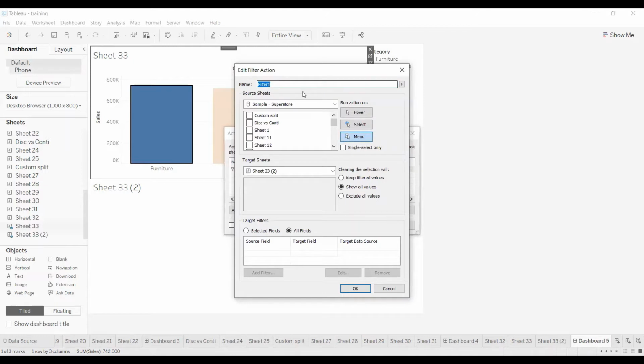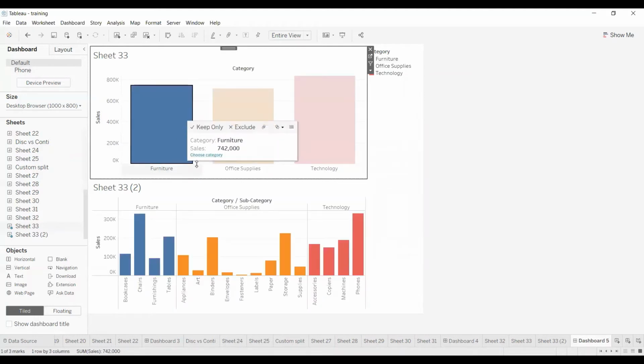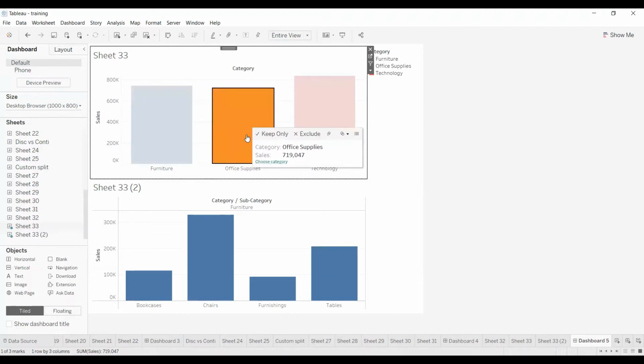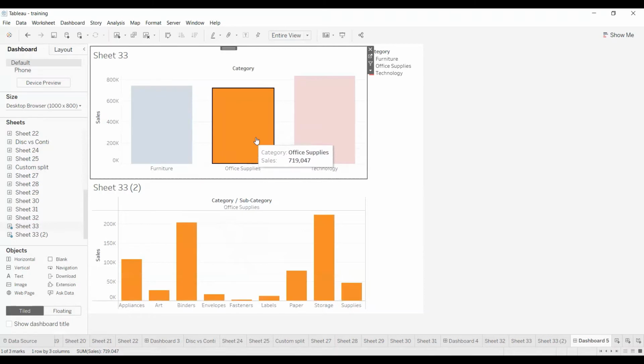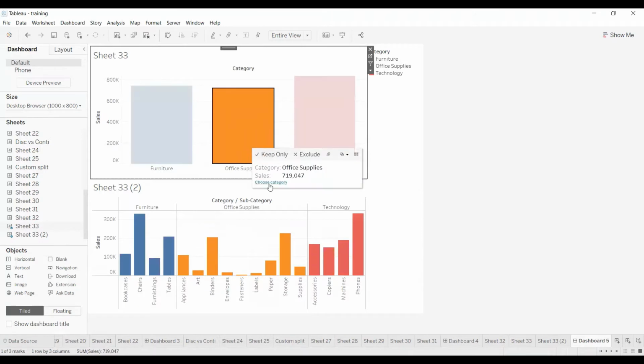So this is the one. Suppose I choose the action, choose category. If I click on choose category, what we are choosing is furniture. Suppose if I click on office supplies, it is giving a kind of menu option. So it's like a menu.